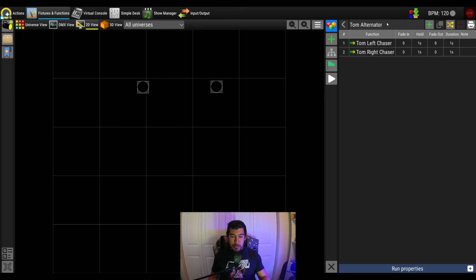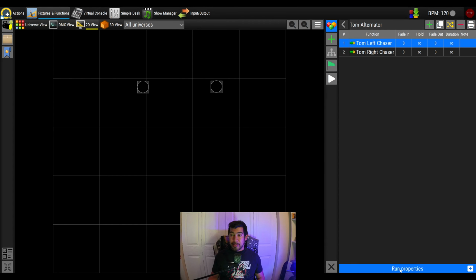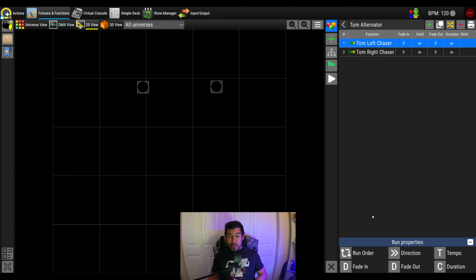The next critical step is setting the duration, so I'll set the fade ins to 0. So that's already 0. The very crucial part here is that I'm going to set the hold to be infinity for both items. In this case, the reason that we're setting this to infinity is so that we're going to be using what's called in the virtual console a cue list, and we want to make sure that the chaser does not advance on its own until the next order.